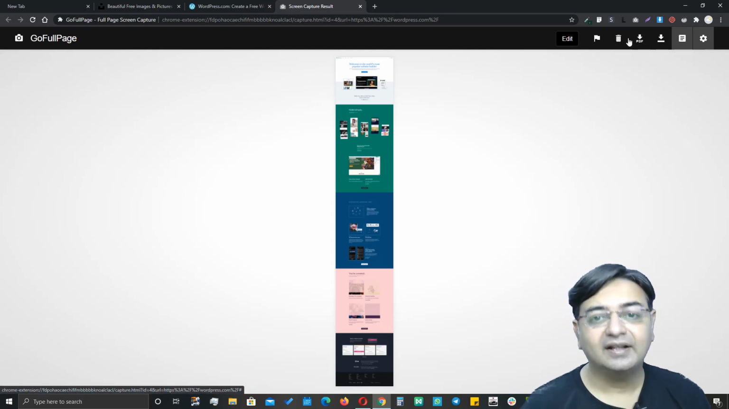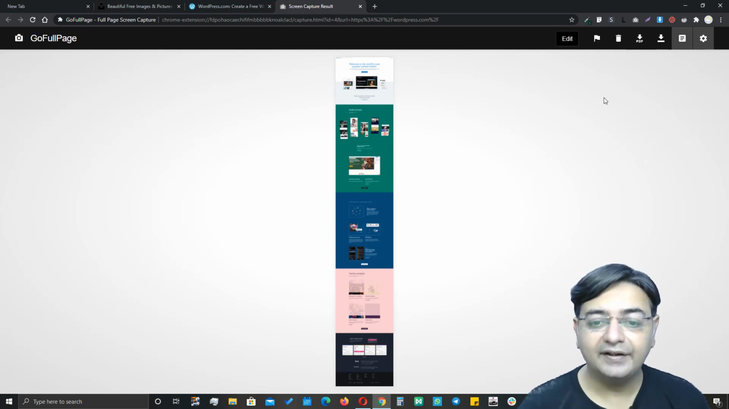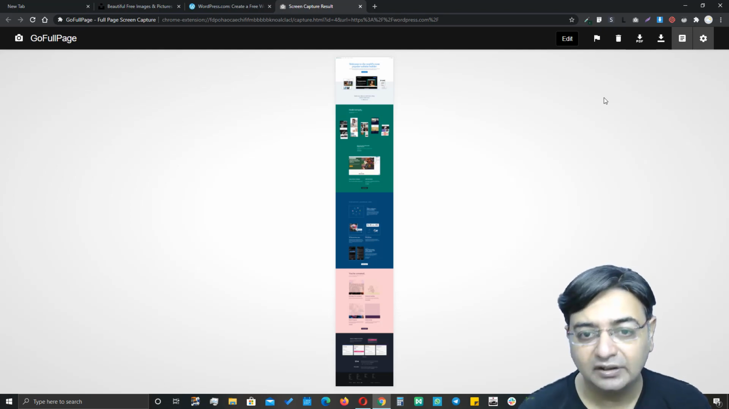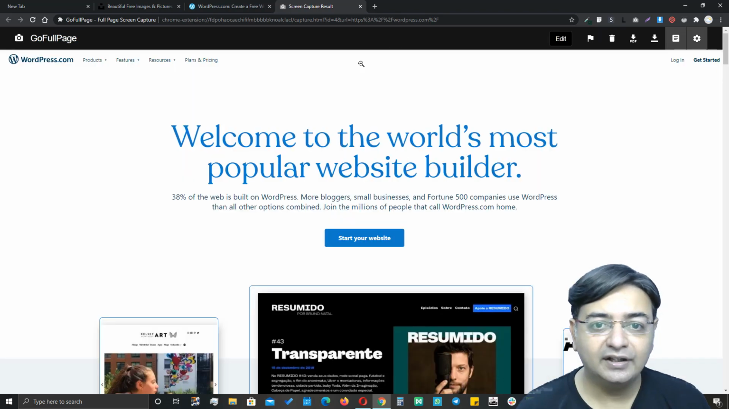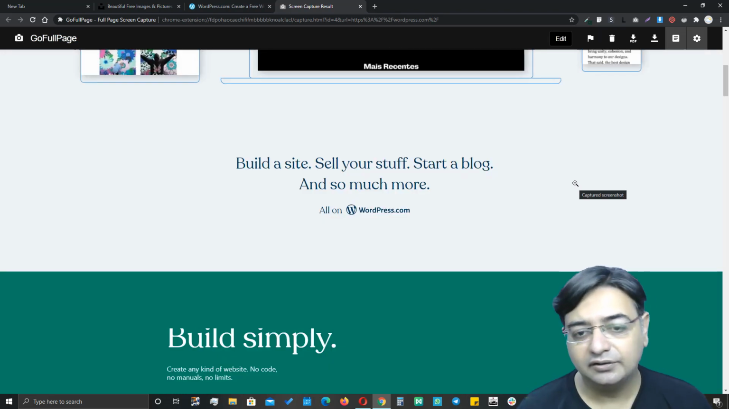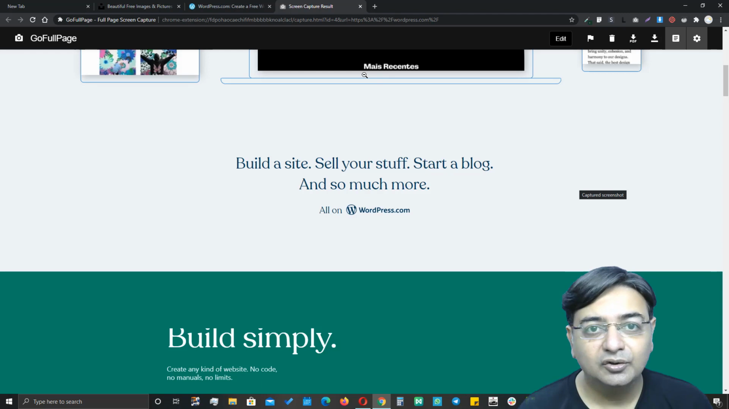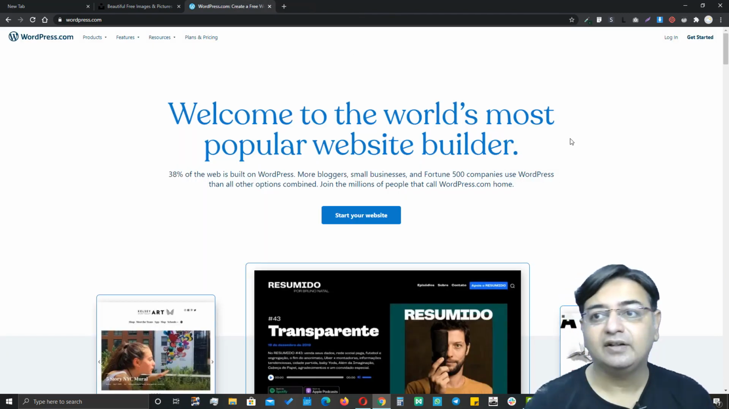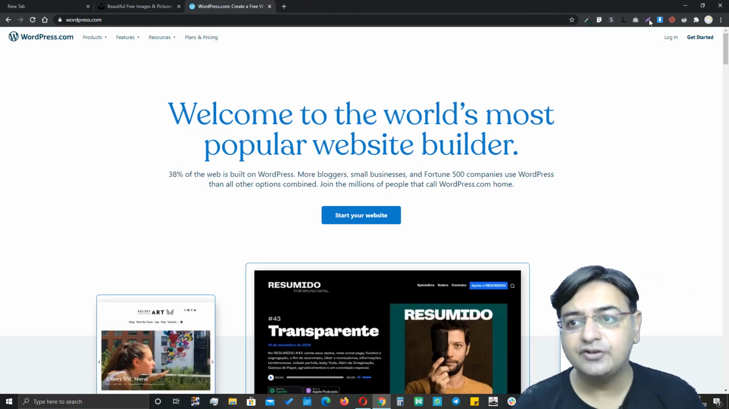I'm sure this is one of the best plugins that I really like for using on my projects, because I can then simply go here, stick it to my project, and get inspiration from it. So let's move on to the next plugin, which is also a screenshot plugin.